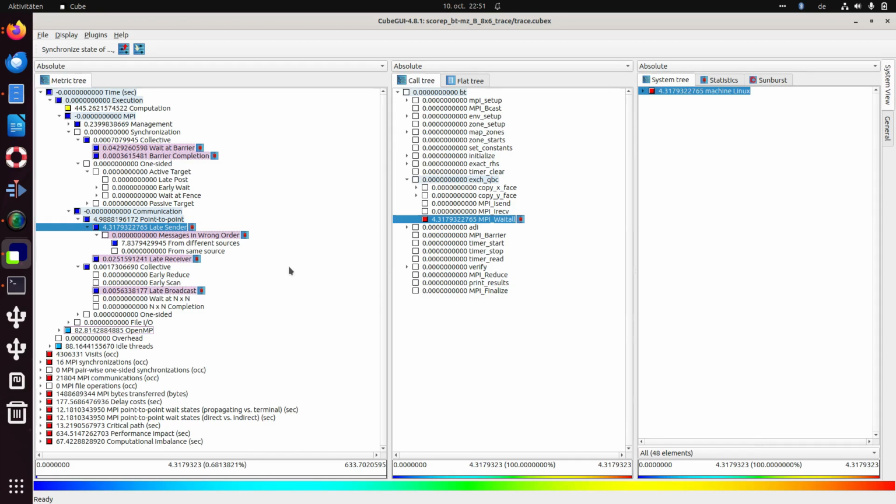Scalasca Trace Analysis creates a special file and stores it in the very same measurement directory, where it stores the five most severe instances of this waiting pattern with their data, and it also stores statistics for this waiting at the barrier. And this plugin, the metric statistics plugin, allows you to display this data.